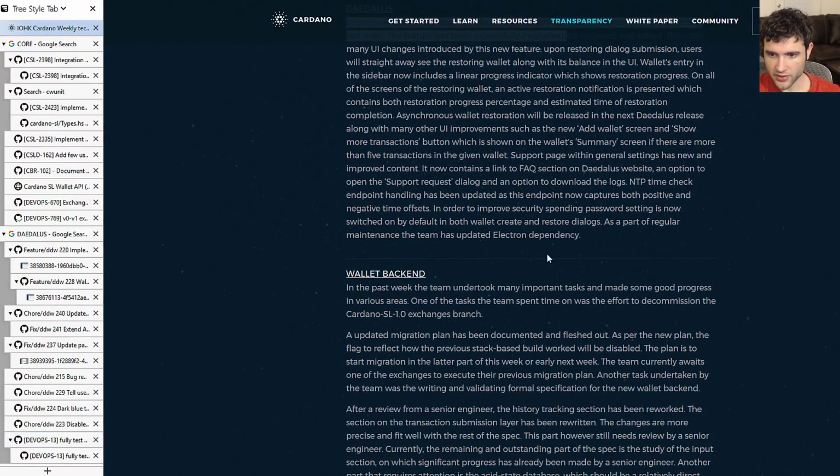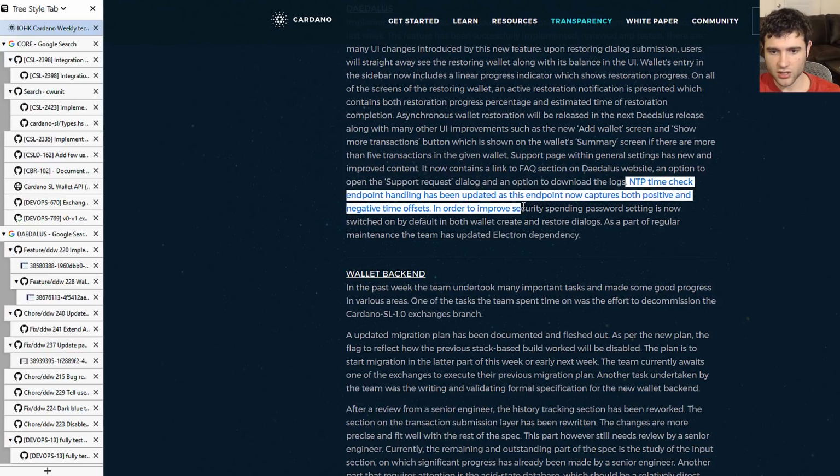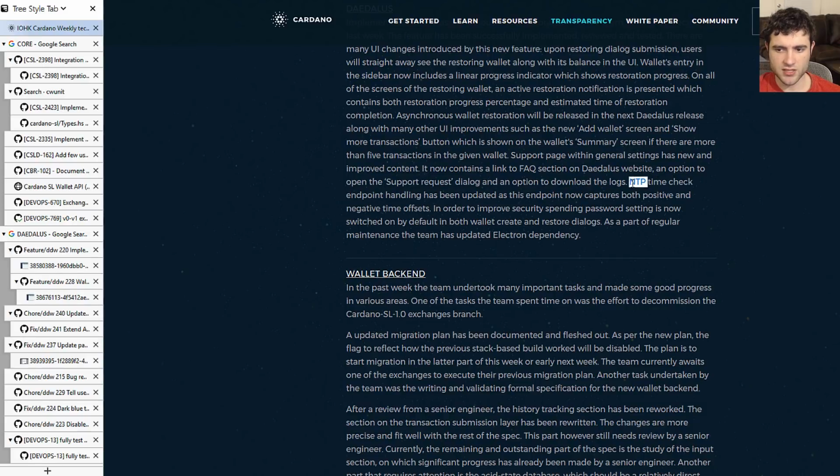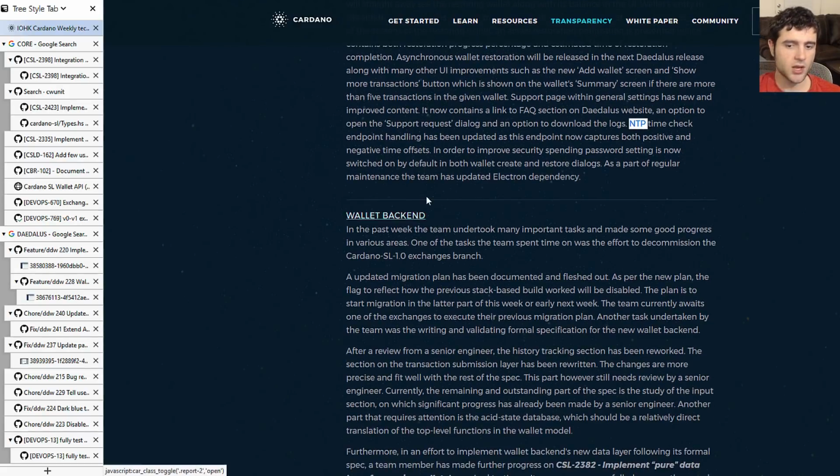So I think that's about that. Yeah, and they upgraded the electron dependency NTP time check. I think we mentioned this in previous weeks. They made some changes to the API such that it now better checks NTP to avoid bugs people have been having, and also better reporting for whoever needs this kind of endpoint. If you don't know, NTP is the network time protocol, so we check the time on your computer and sync up with other servers across the world.